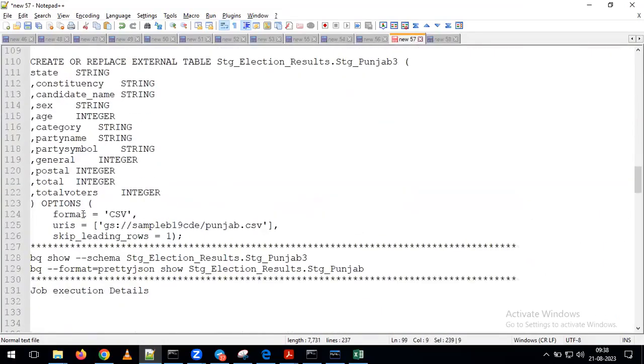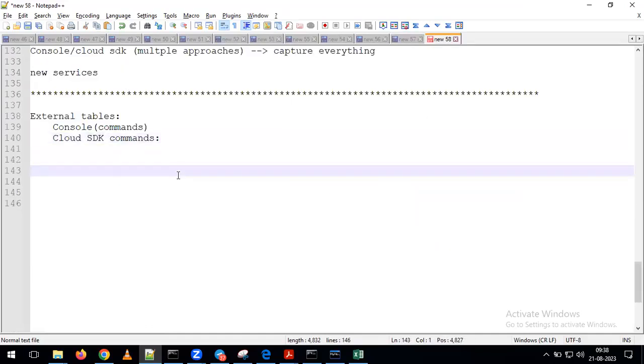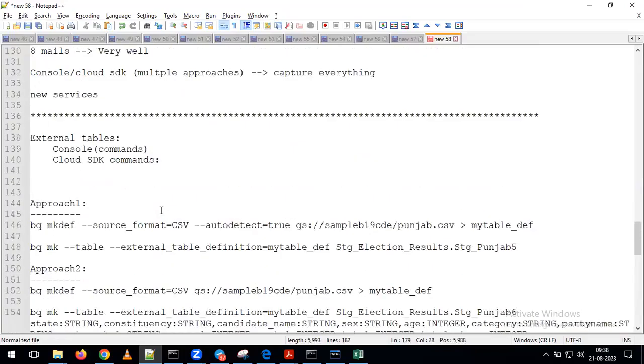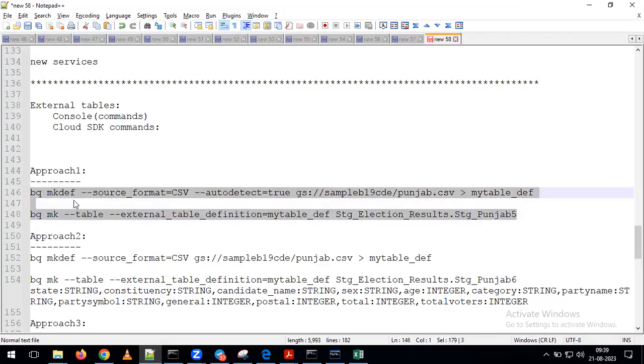Here also we have multiple approaches. I will show you all those. We'll go one by one. If you see the first approach, by seeing these commands, try to give the answer. Is it the console approach, or is it a Cloud SDK approach? This is the Cloud SDK approach only, because we are given the BQ command, and we can give the BQ command only from the SDK.